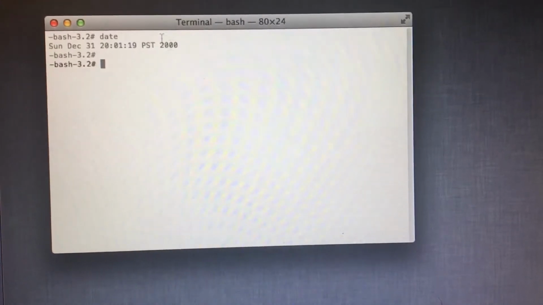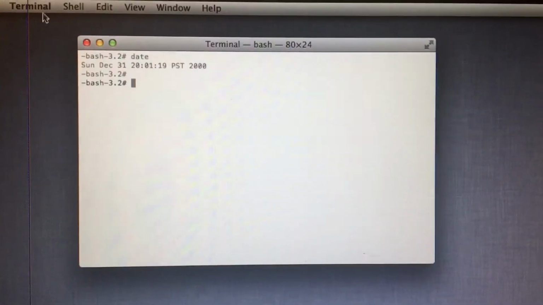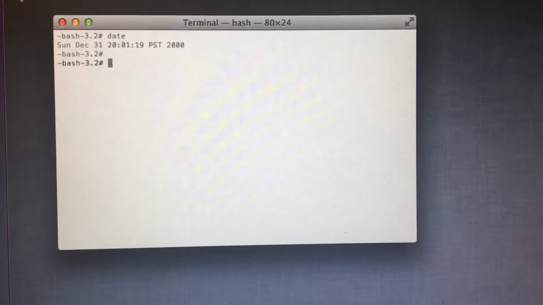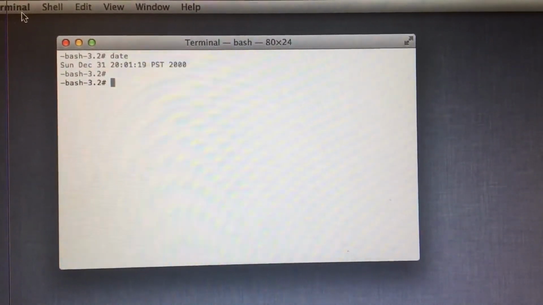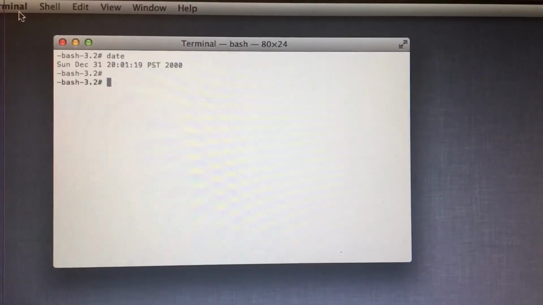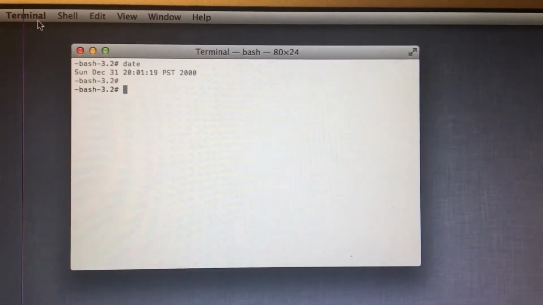utilities and then terminal. Utilities is going to be at the top, so you have to quit the installation and then click on utilities and then go to terminal.